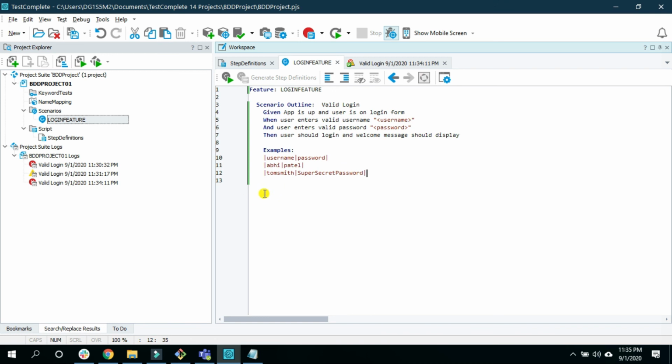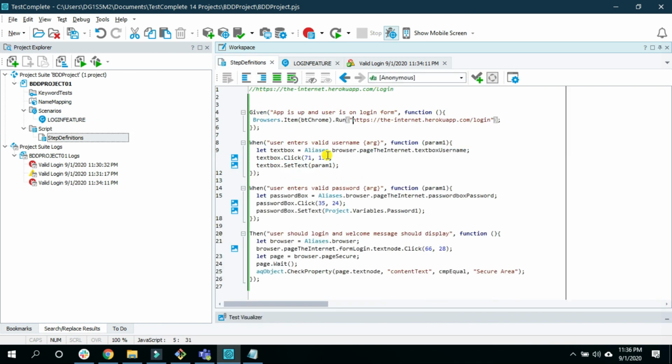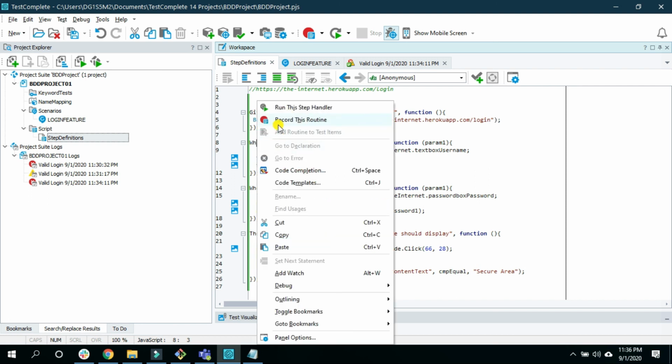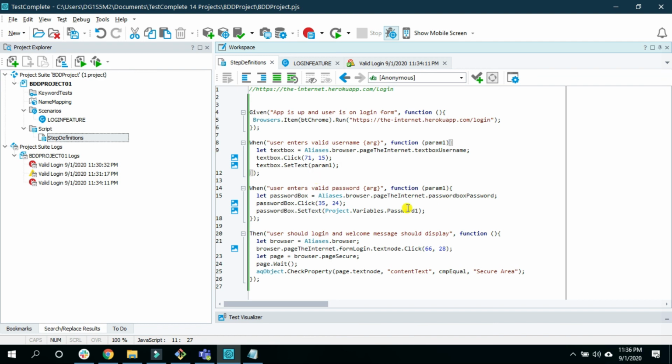For now, this is it for this video. So I hope you have got an idea how to automate this feature file. Go back to the step definition, and either you can write a script or you can just simply record the function, okay, and automate it. So that's it.